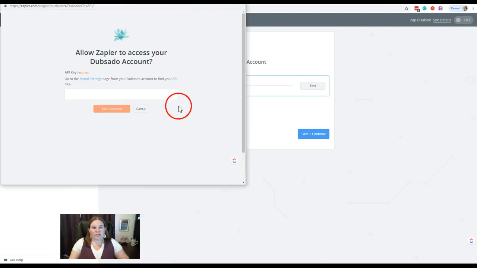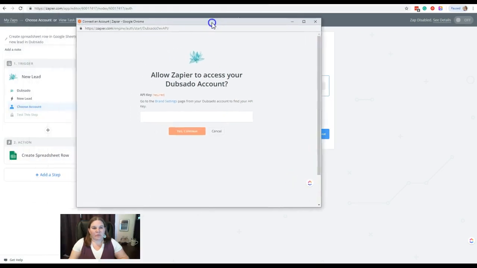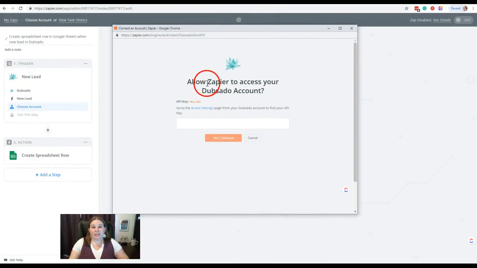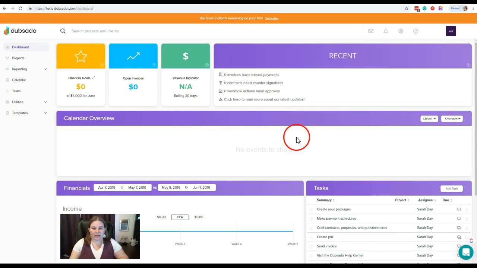This is where we're actually going to need some information from Dubsado. This is asking if we want to allow Zapier to access our Dubsado account, and to do that, we need to have an API key. This is telling us here we would go to the brand settings page to find the API key. So let's go take a look in Dubsado and figure out where that is.